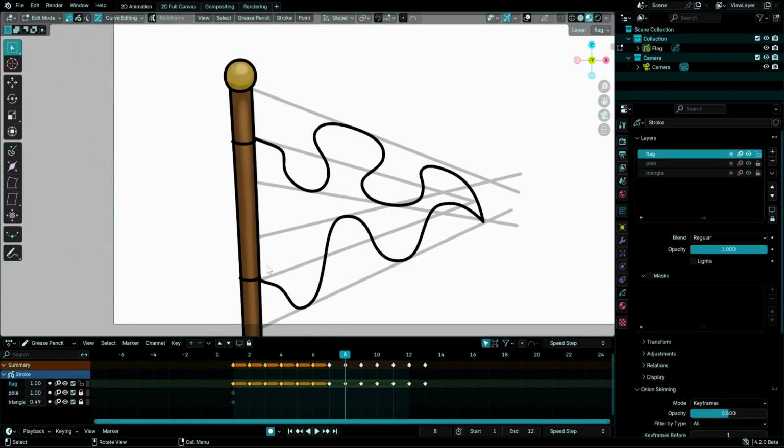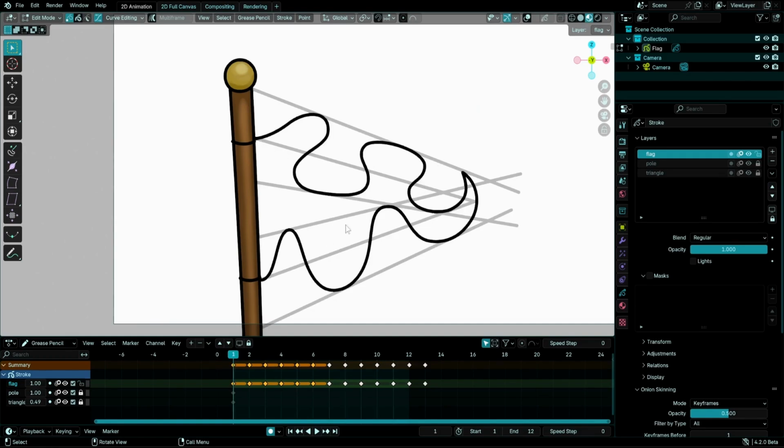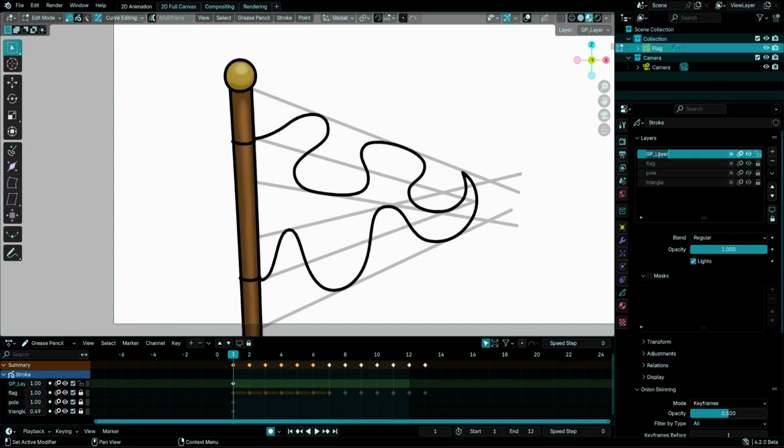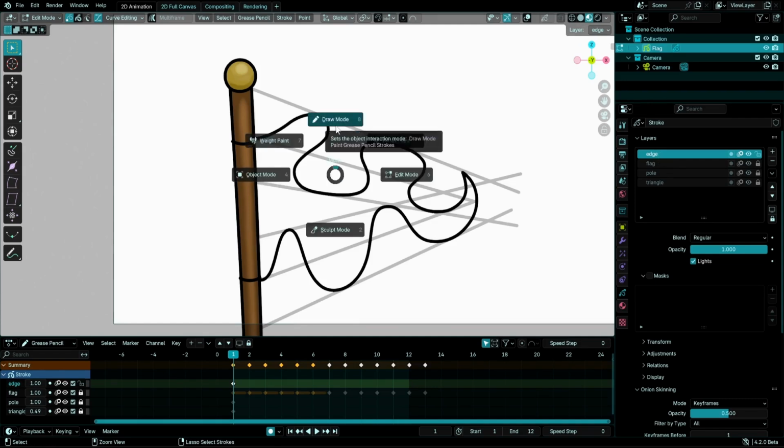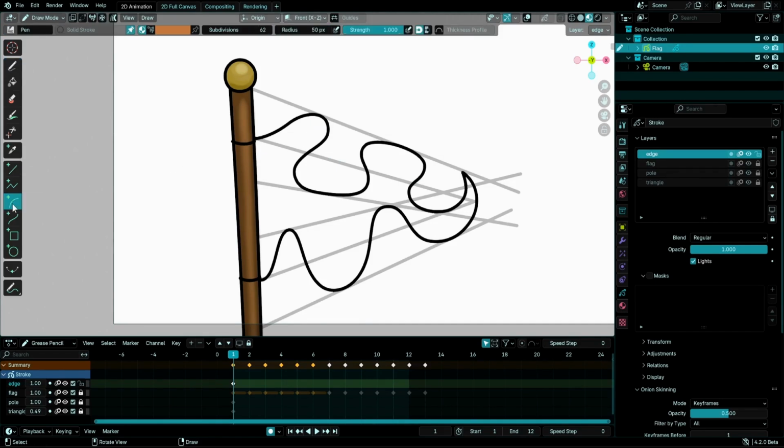Now we are going to create an edge here and animate it to go with the flag. Let's go to frame 1, shift left arrow, and I will create a new layer. I will name it edge, enter, and then I will do Control Tab to go to draw mode, and I will select my arc tool. My pen brush is still selected, my solid stroke with material mode and with a radius of 50 pixels. Then we can draw an arc.